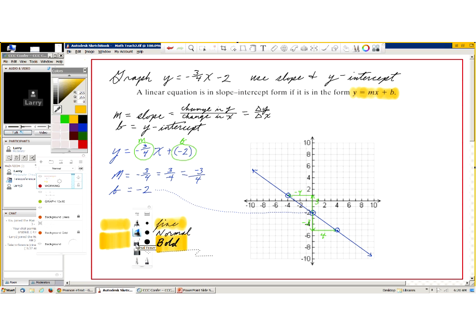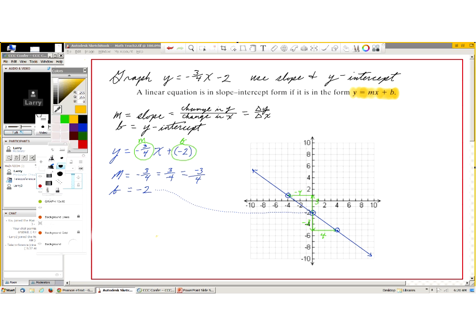And I have a couple of erasers, a small eraser that will erase a small portion, and a large eraser that will erase a lot very quickly. So that's my pens. The bottom two pens I don't use. And then my colors should be pretty obvious here. I can select whatever color I want to write with.